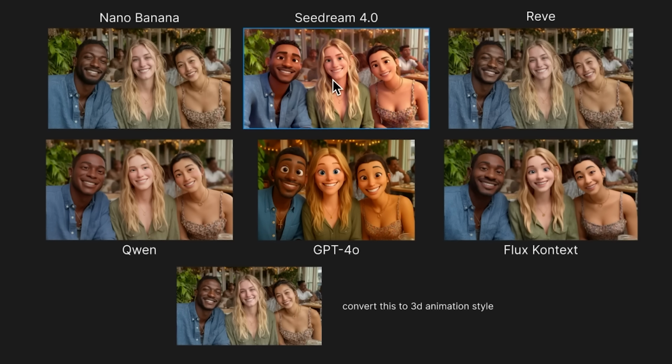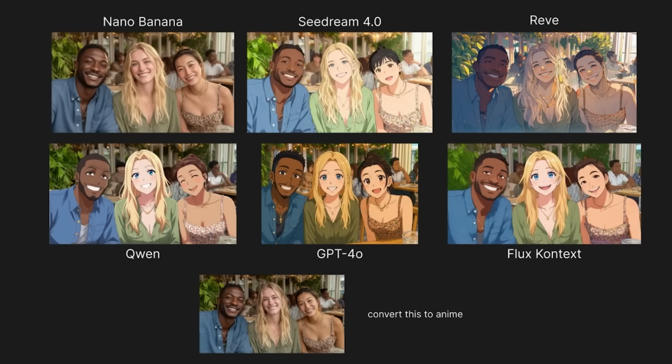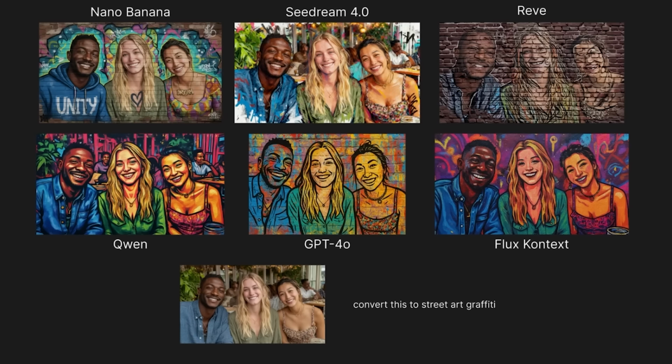Seedream is the only one that nailed a 3D animation style. ChatGPT was alright too. Everything but Nano Banana was okay with anime. Kontext and Qwen were the best. Then with street art graffiti, all of them but Seedream did a good job since there's a lot of ways to interpret that style. Although with Nano Banana, that would be an insanely talented artist.